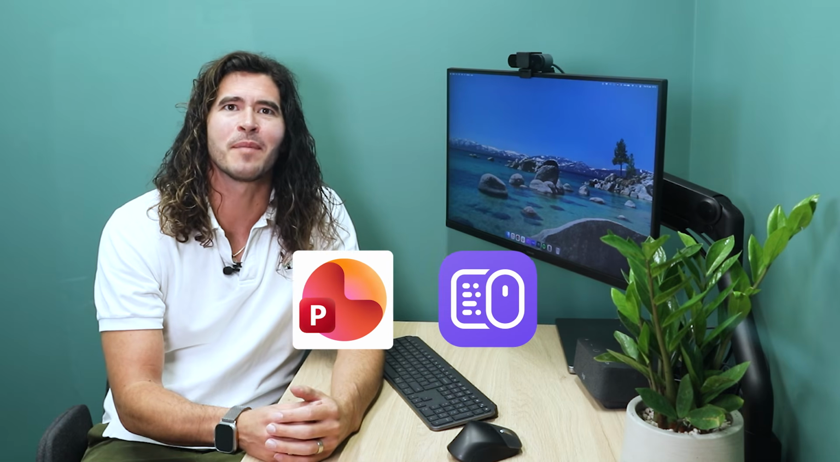Need Microsoft PowerPoint shortcuts at your fingertips? Here's how to boost your productivity in 3 steps with Logi Options Plus.